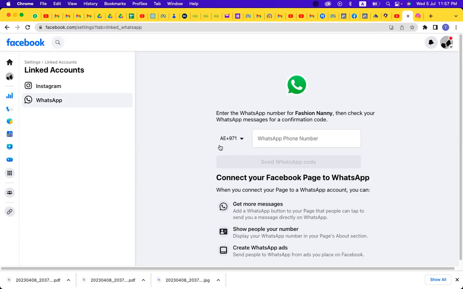So you change your country code and you put your code here and you click on send WhatsApp code. It's going to send a code to your WhatsApp account, you copy that code, paste it here, and you're going to see verify code. You click on it, and that will be added to your Facebook business page. Okay, so that's how you set it up.